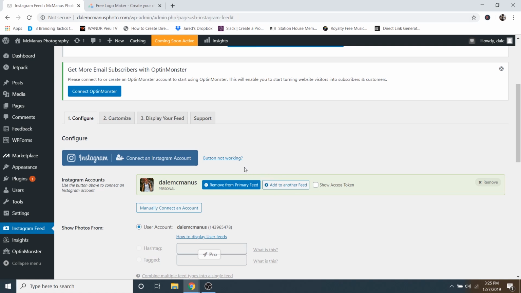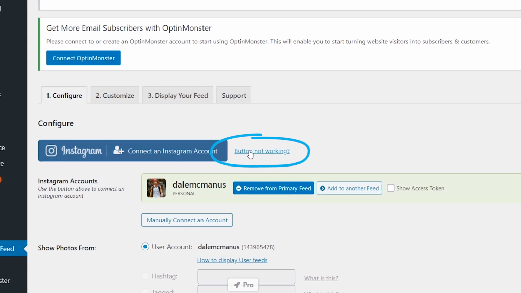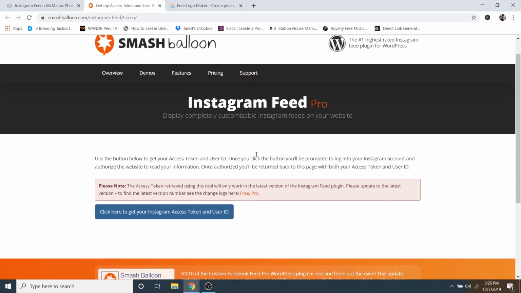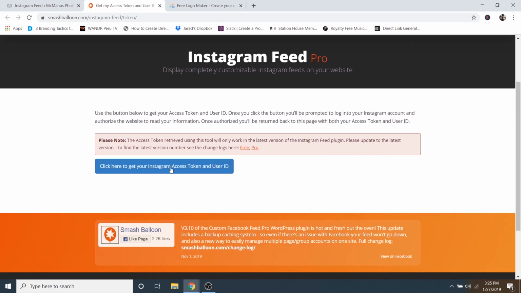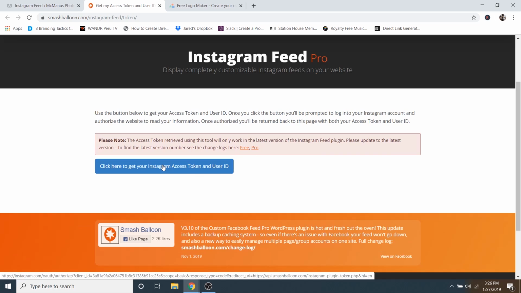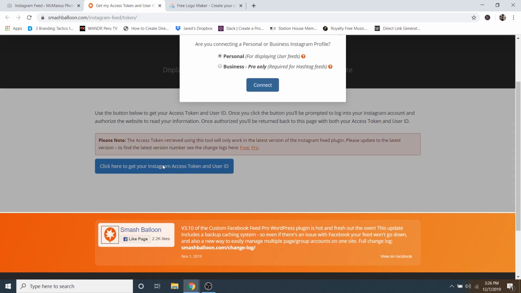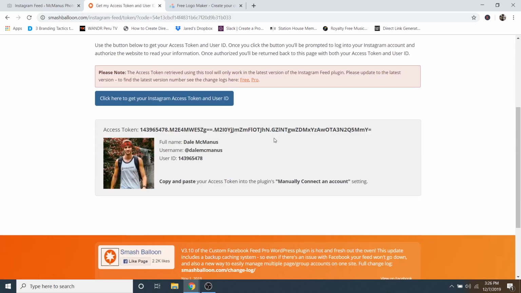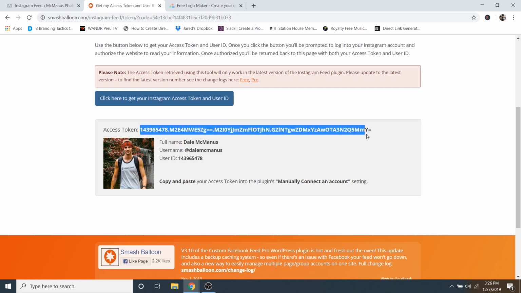And if for some reason that's not working, you're having trouble hooking it up, you can always click on this button, not working, right here. And then you can get an access token. So what I'm going to do is just click here to get an Instagram access token. And then I'm going to say again, this is my personal Instagram. Click on connect, and there we go. It'll ask you to sign in, and then it will give you this access token. So you can just go ahead and copy that.